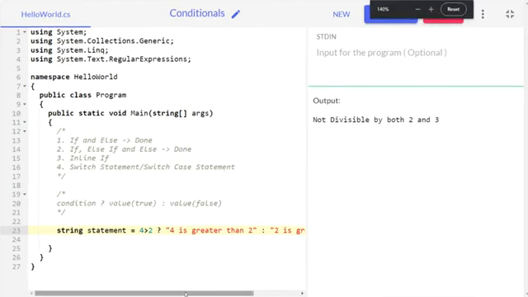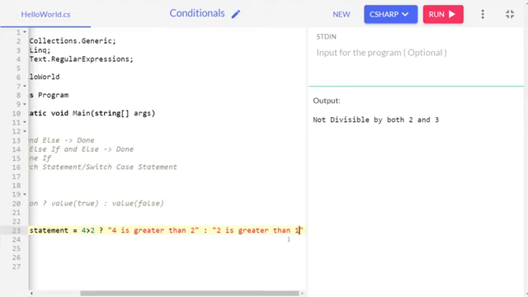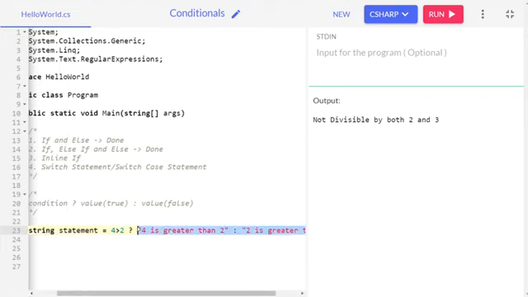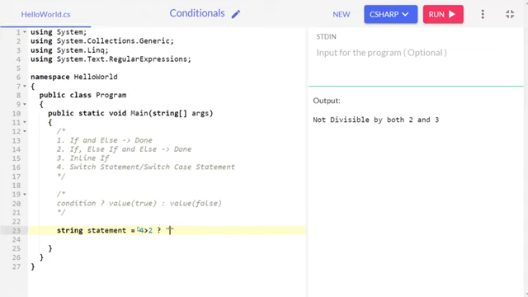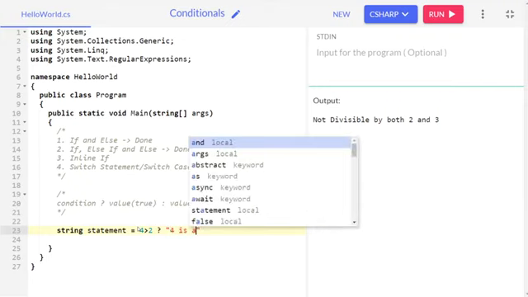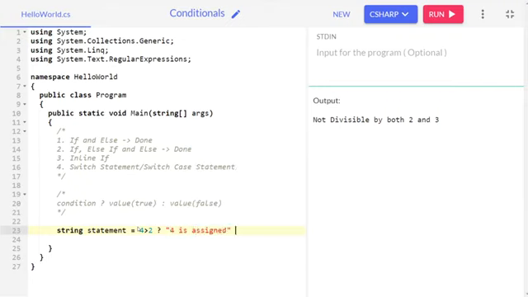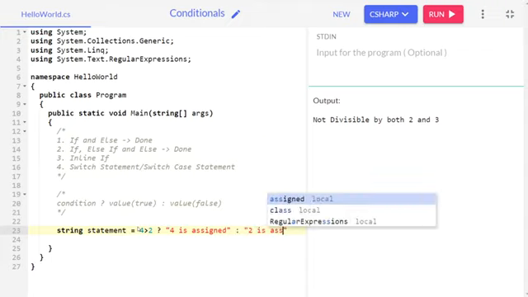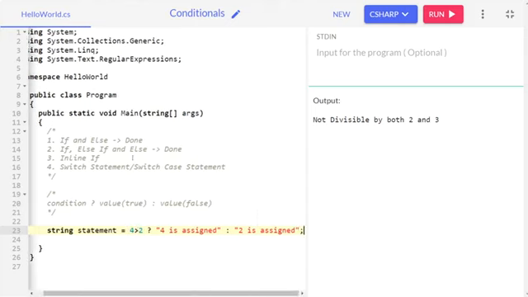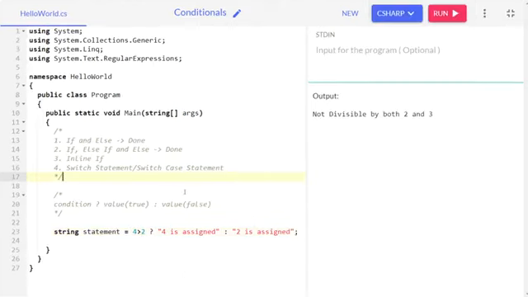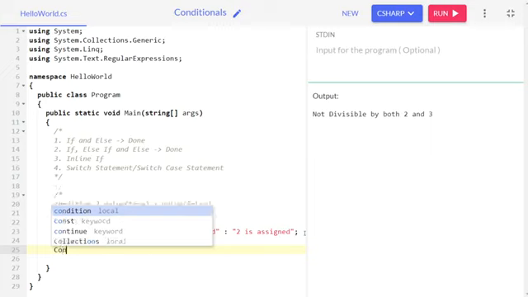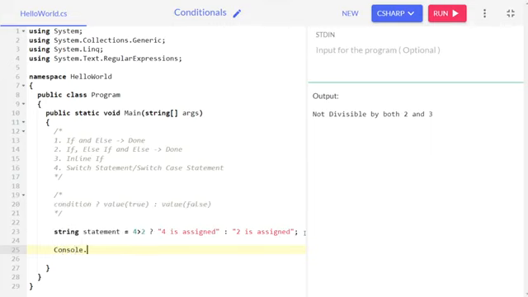Just give me a second. Let's change this whole statement, because it will actually confuse you a lot. Let's say if 4 is greater than 2, then you can say 4 is assigned, else you can write 2 is assigned. Let's make this simpler. So here you can see what I'm trying to say right now. Also let's print the statement to see if everything is working right or not.